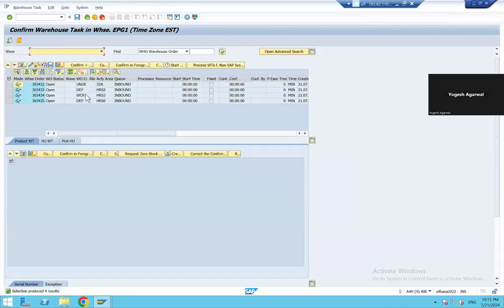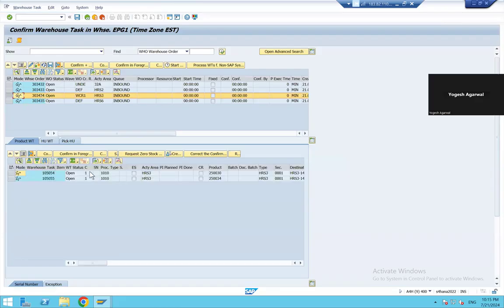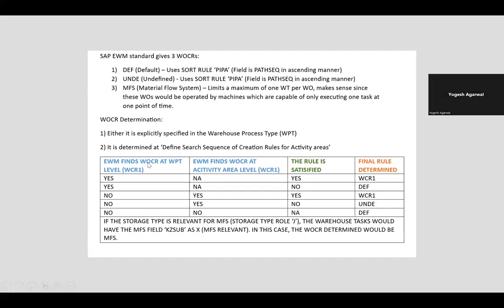So we will first go with WCR1. Okay. So yes, see the process type was 1010 over here, which means we have specified the warehouse order creation rule at WPT level. And in this case, the quantity or the weight, adding both of this, makes it 10 kgs, okay, which satisfies the criteria, right? So that is the reason it picks this WCR1 because, like I told you, if it is able to find the WOCR at WPT level, and if the rule is satisfied, then the rule will be determined. Yes.